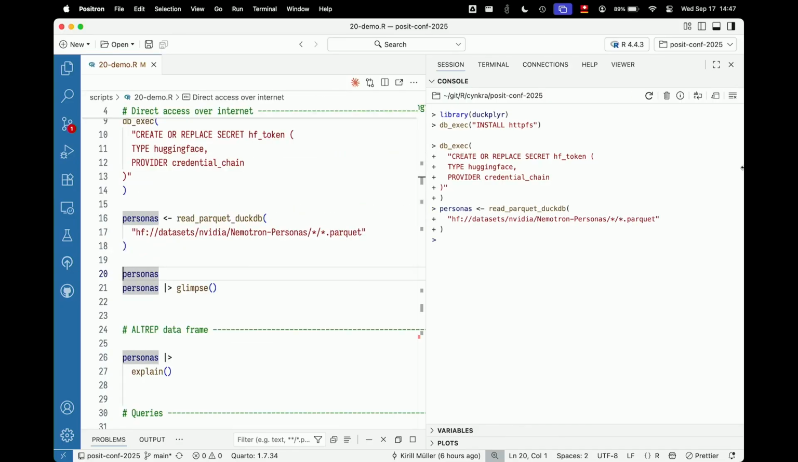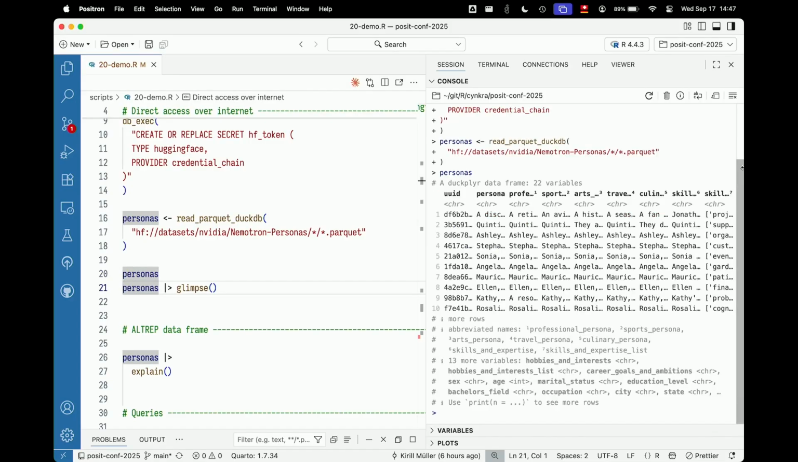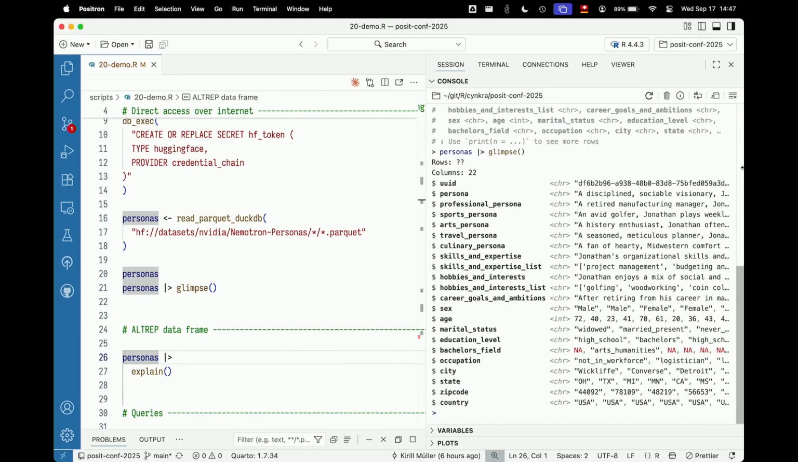Personas is this lazy data frame, and this took no time. It prints, and you can use glimpse to get an idea what's in the data. This is 100,000 synthetic persons with sociodemographics and textual information on their preferences.